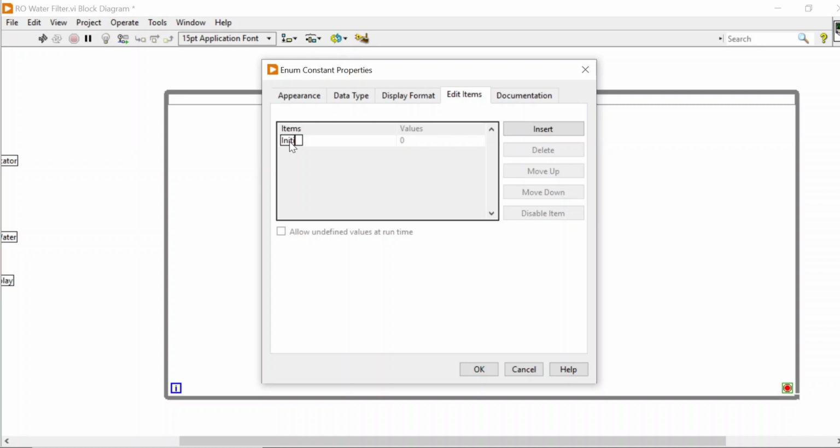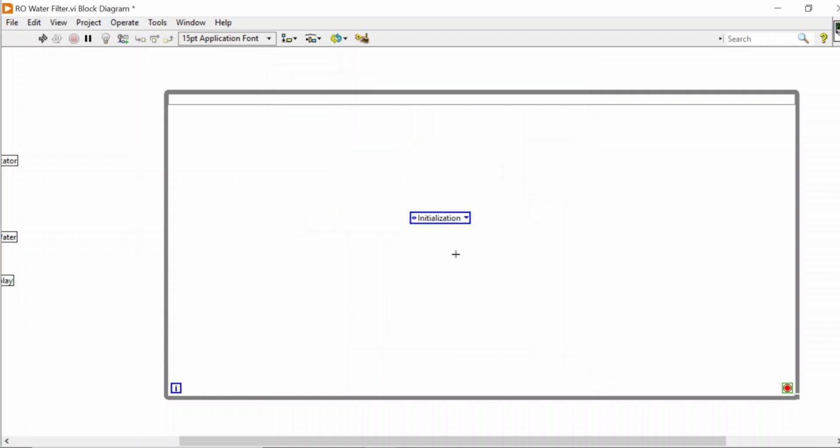First process, like initialization. Second one is receive water, then process water, then dispense water, dispensing, wait for dispense, and dispensing water. Okay, stop. We have this many items in this enum constant, right?